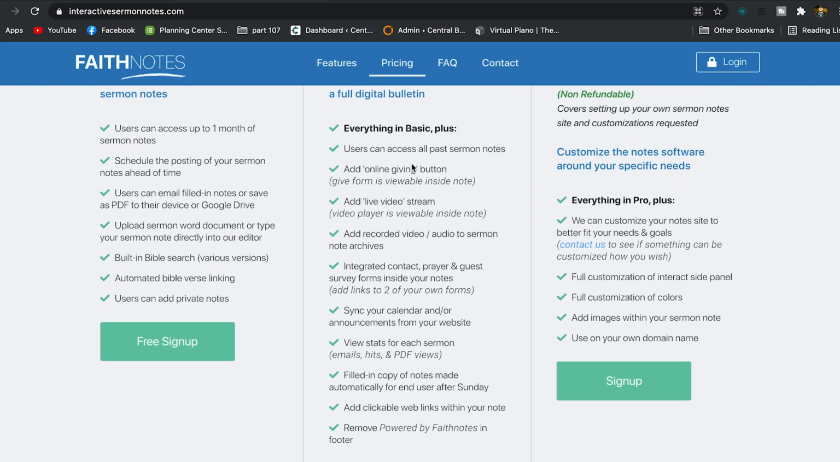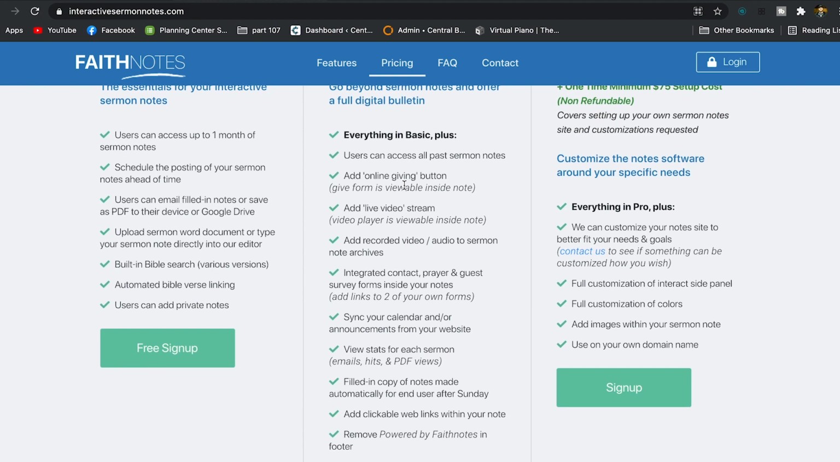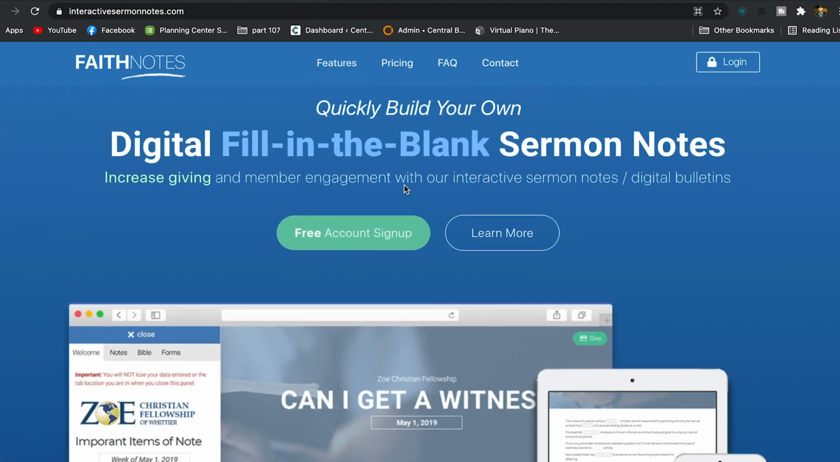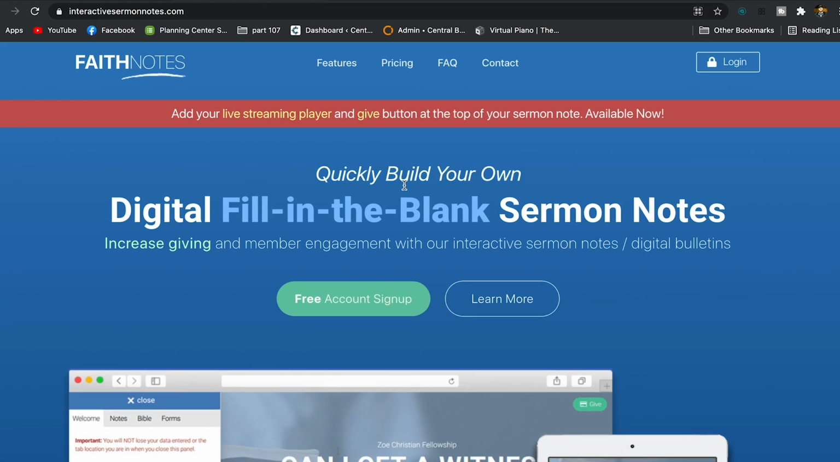We did end up adding the $9 a month plan for a couple of different things. Once we got into it, we realized this can kind of take the place of our bulletin. And so I'll go through that with you in just a minute. But let me just show you what this looks like whenever you go to the notes on your phone.